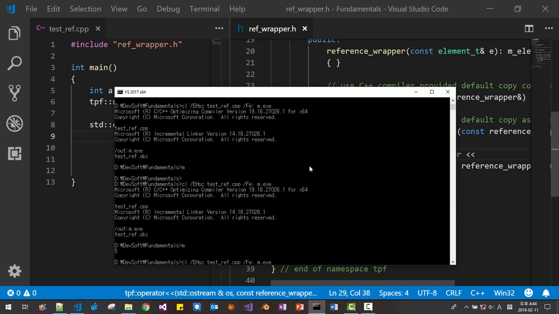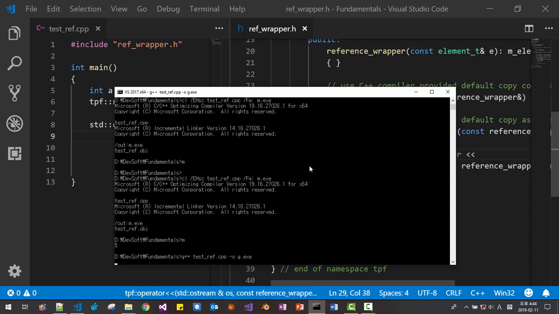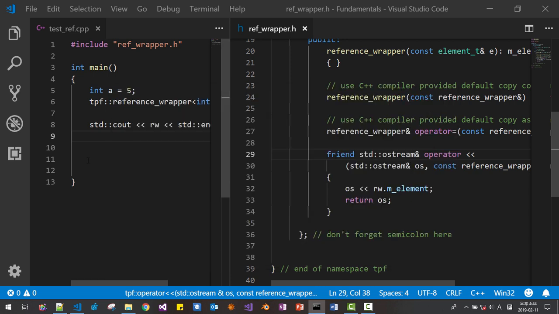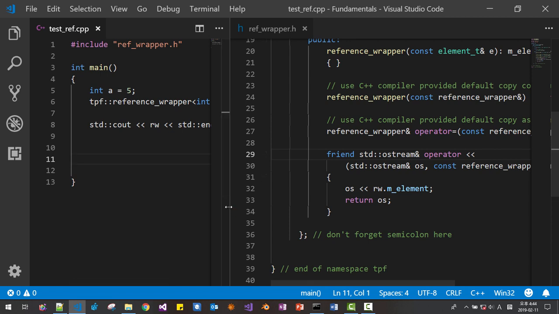Okay, GNU compiler. Let's try with GNU compiler. g++ test_ref.cpp -o g.exe. GNU compiler also works. Now we want to access.